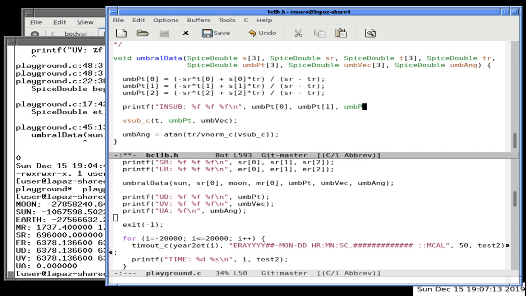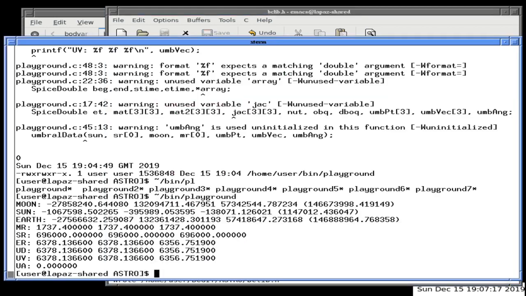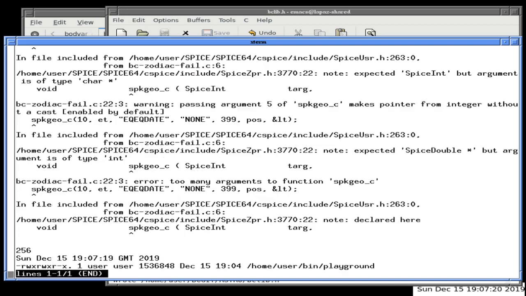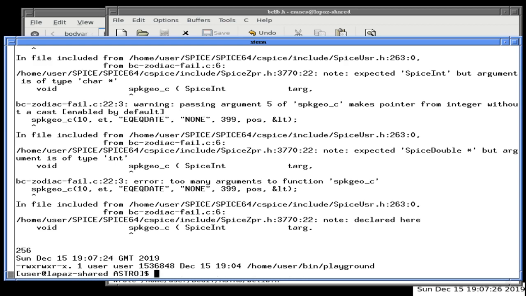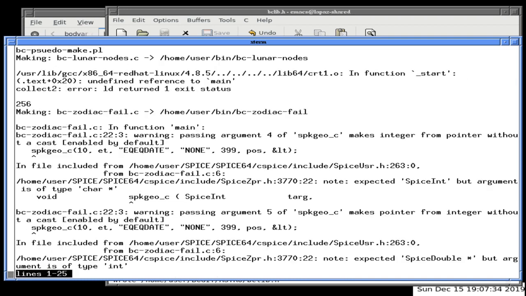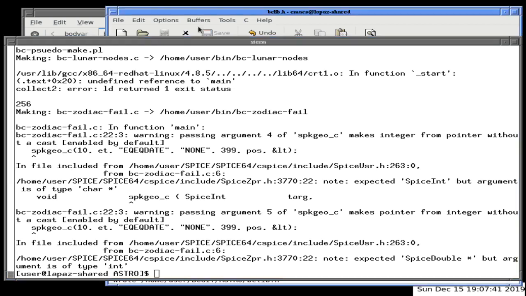So if this works, then if this doesn't work, then we have some real issues. Okay. And I guess this should actually be ls minus l now, because I don't want the... Oh, that didn't compile. Make date, because, yeah, so what's going on here? What's wrong with playground? Oh. I definitely changed something, didn't I? Did I save it?